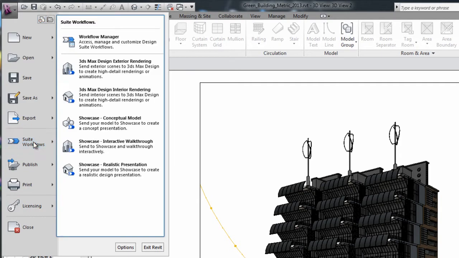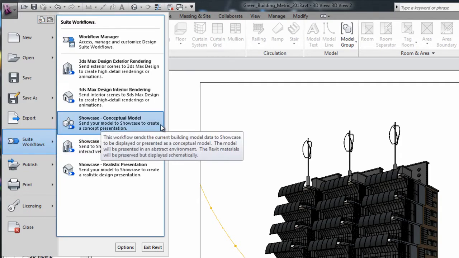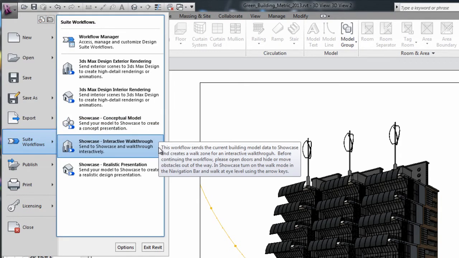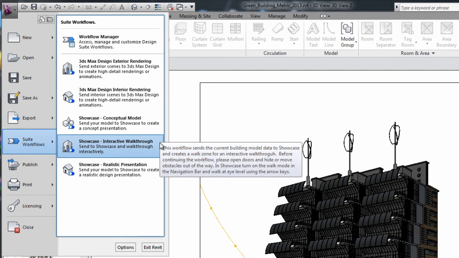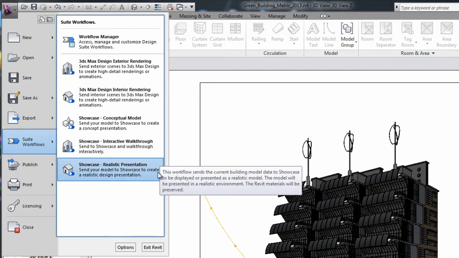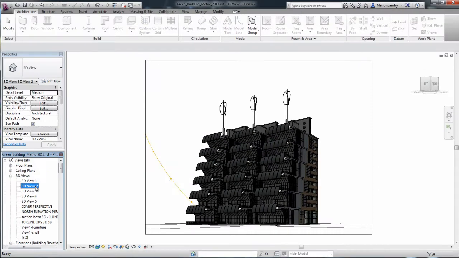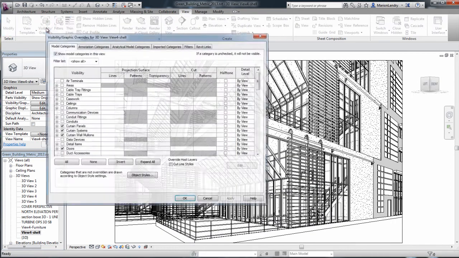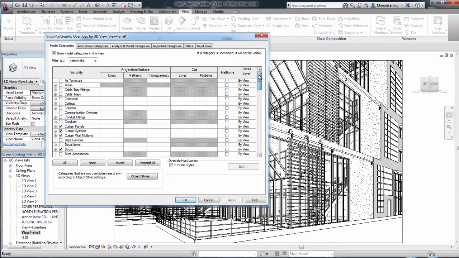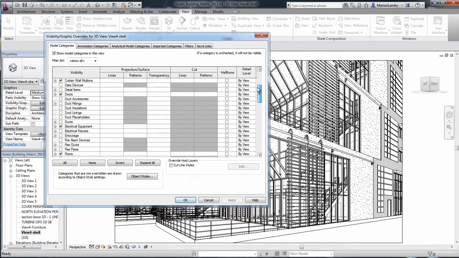And if you're a Building Design Suite owner, you can launch Autodesk Showcase directly from AutoCAD, AutoCAD Architecture, or Autodesk Revit Architecture software. Let's look at the workflow from Revit Architecture 2013. Choose from any of the 3D views that are set up in your scene to start the workflow process. It is a good practice to set up the view visibilities to include only the necessary items needed for visualization.